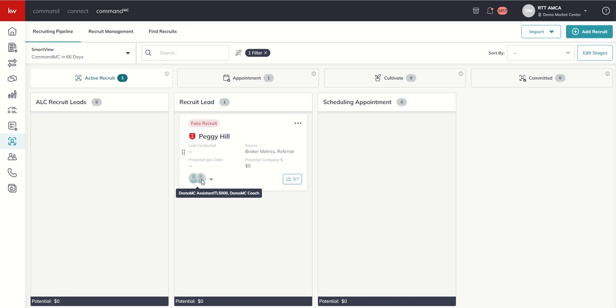So if I were the Demo MC Assistant TL and I signed in, I would see Peggy. If I was the Demo MC Coach, then I would also see Peggy. And because right now I'm sort of logged in as the Rainmaker, or the AMCA, this is my card, I added this person, I'm also going to see this recruit.